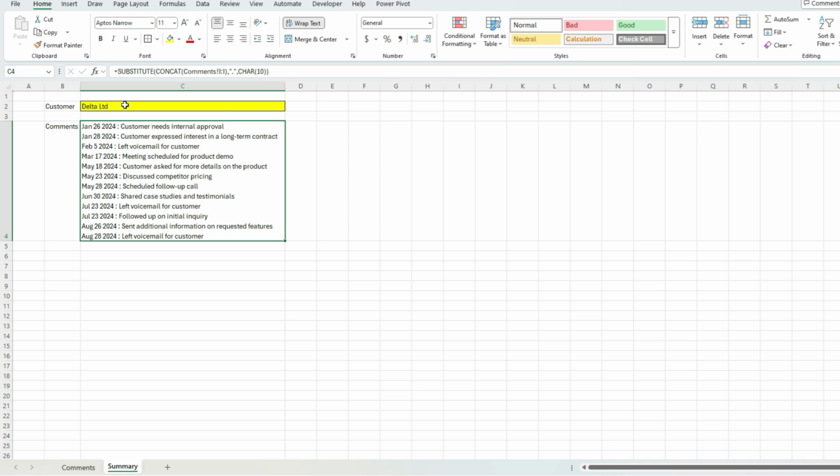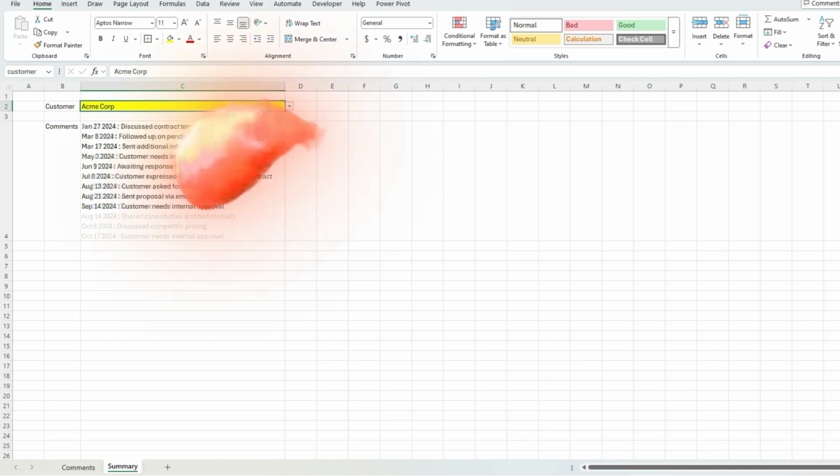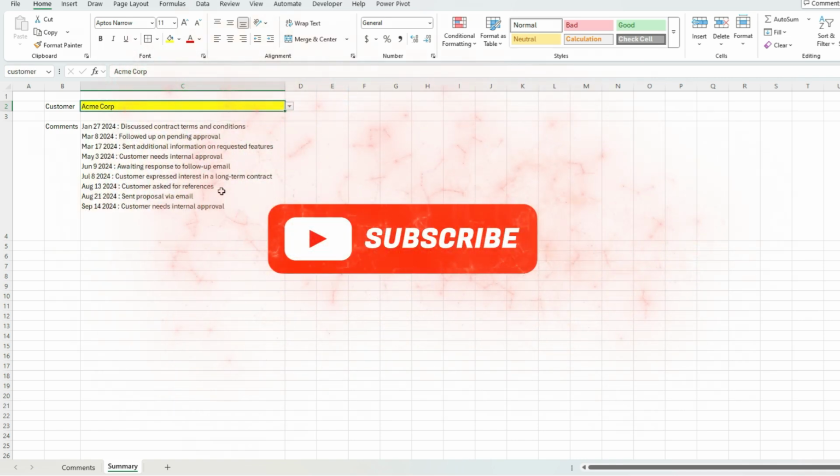But either way, by using the filter function, you can easily pull in all the comments related to a specific customer, and that makes it a lot easier to now summarize all your information based on the customer. And by setting up that dropdown, it makes it really easy to swap from one customer to another and just see all the details for that specific customer.